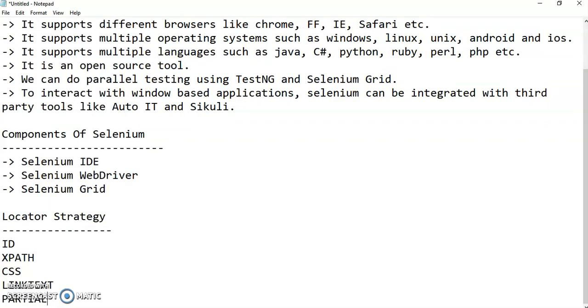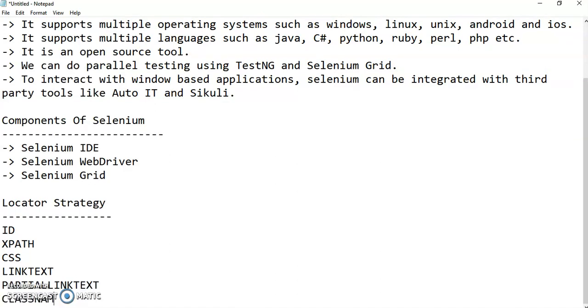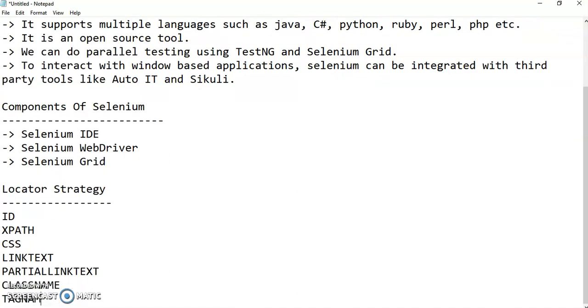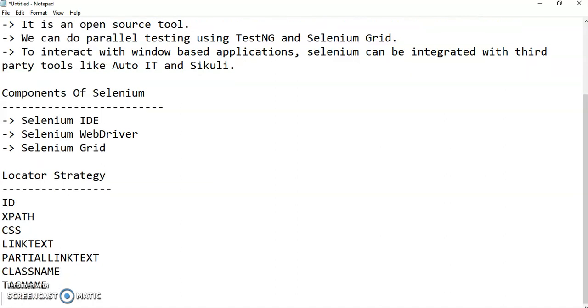partial link text, then class name, then tag name. So we have 7 locators in Selenium, but in Selenium 4 we have something called relative locator also. So we have a total of 8 locators in Selenium. Using these locators, we can identify any web element on a particular web page.